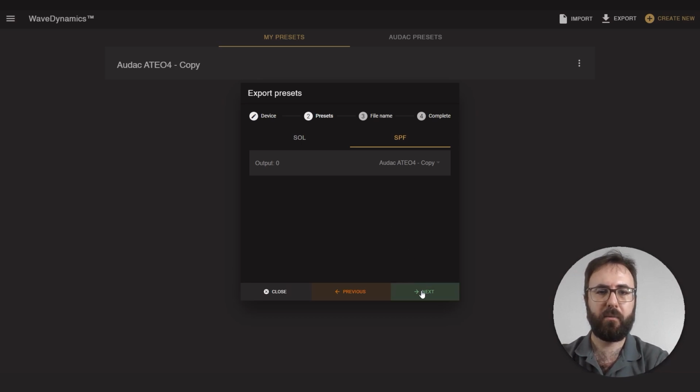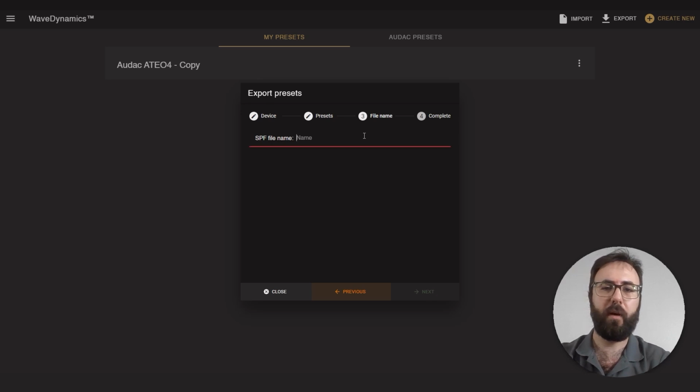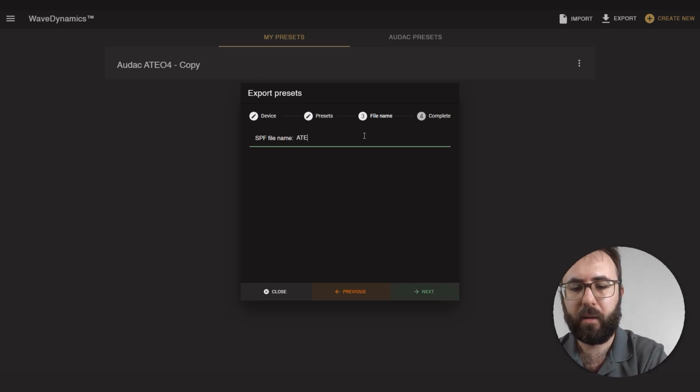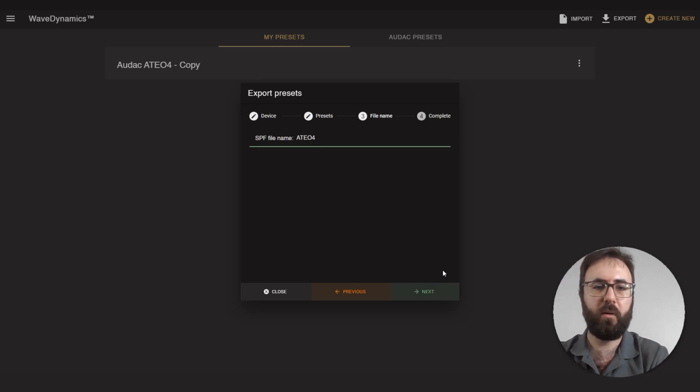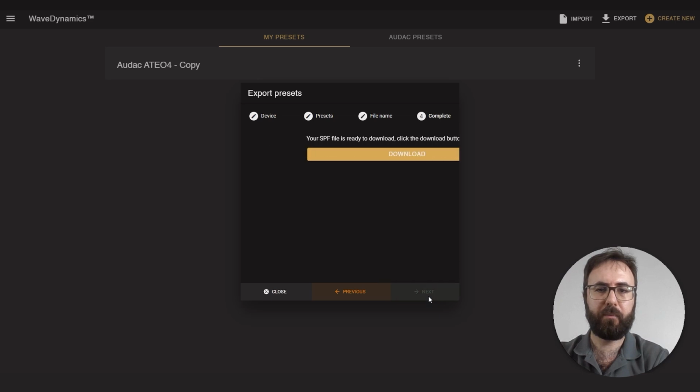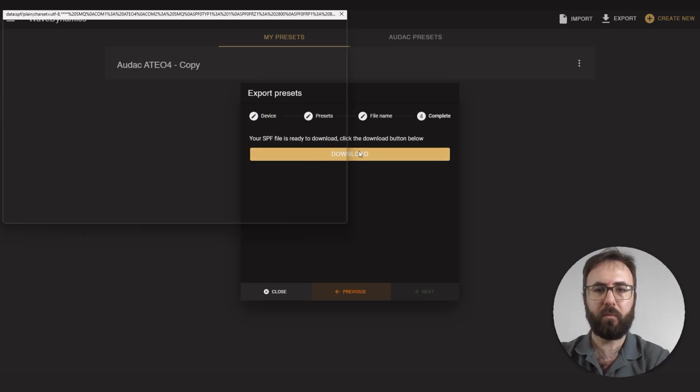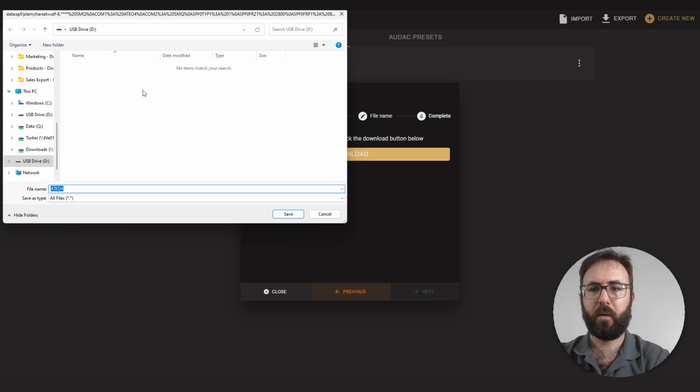Click on Next. Then rename your file. It is Atea 4. Click on Next again, and click on Download. Keep in mind that your USB stick should be formatted to FAT32. Click on Save.